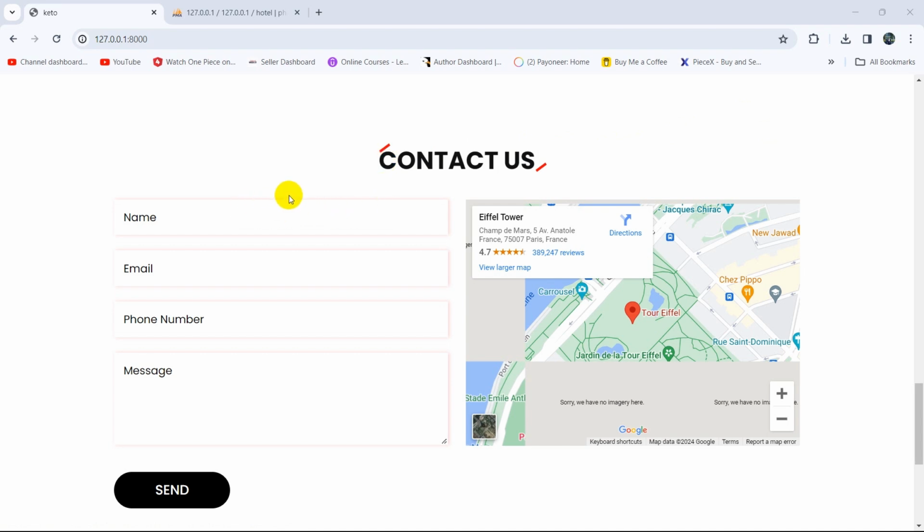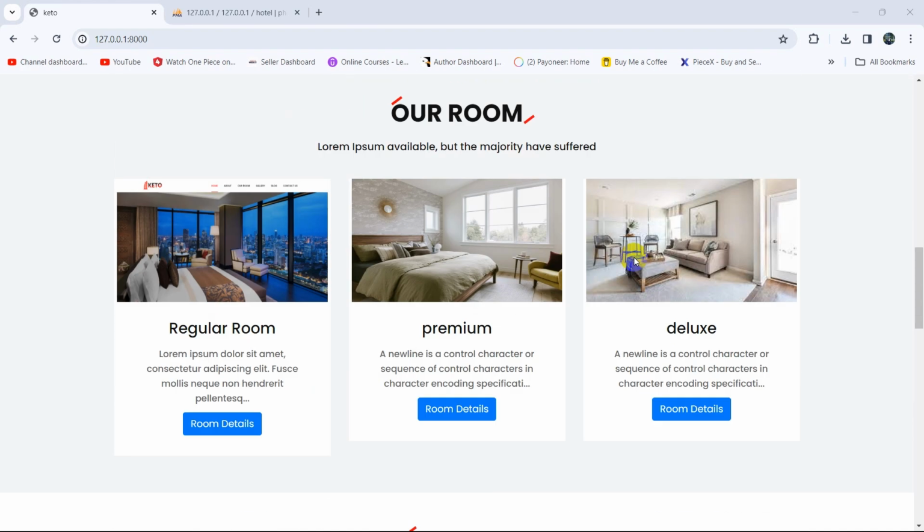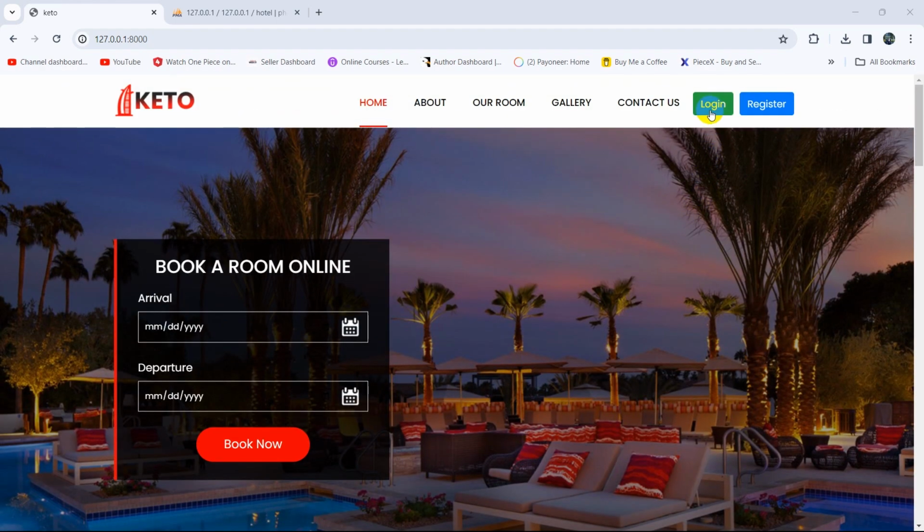In the previous tutorial, we let the user send a message. In this tutorial, in the admin panel, we are going to show the message sent by the user. For it, first of all, let's log into the admin dashboard.